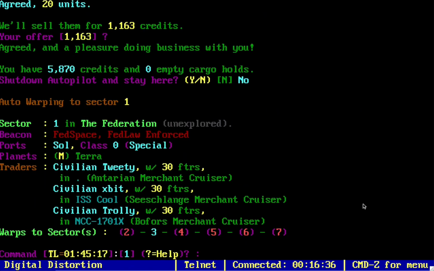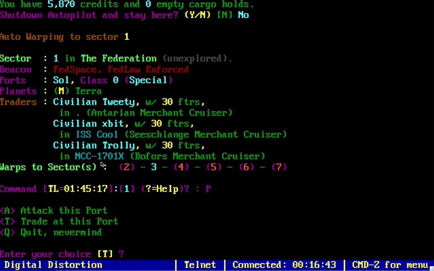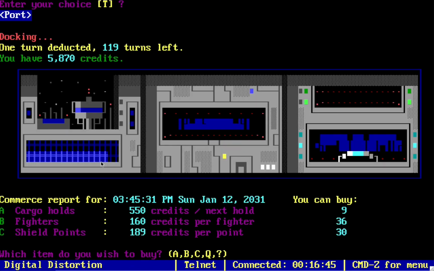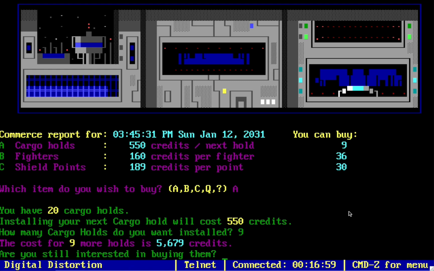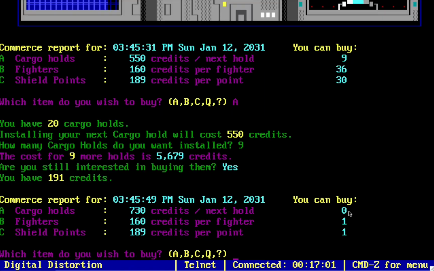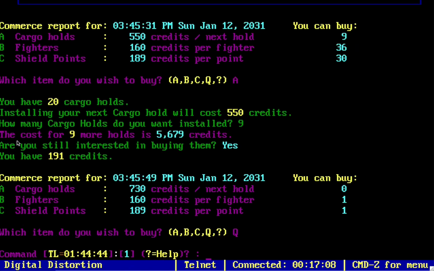Sector 1. Now, Sector 1 has a fancy port, and it's got a planet. So let's go to this port. Oh, there we go. We can buy cargo holds, fighters, or shields. So I can buy 9 cargo holds. I'm going to go ahead and do that. How many do you want? I'm going to go ahead and buy 9. Yes, I'm interested in buying those. So now I'm pretty well out of money. 191 credits. So I'm going to quit.